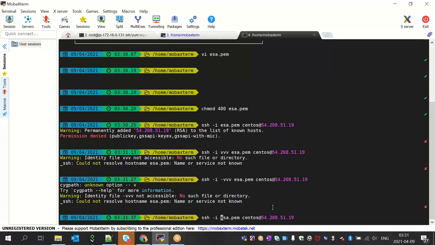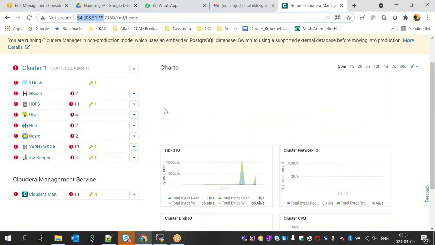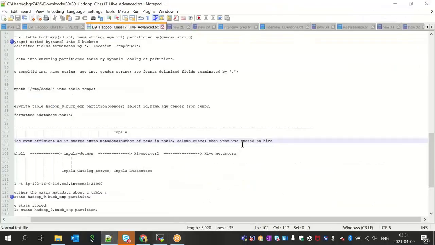Okay, I think this is not the right key. Okay, no problem. So we'll check that later if we require access to the HBase. Okay. So any doubt in HBase? If you have gone through that.